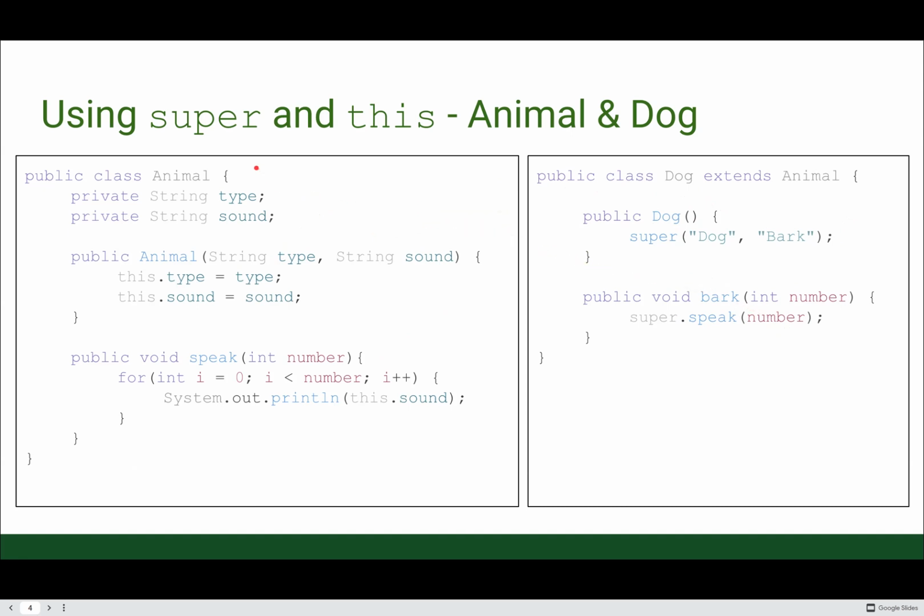If we look for our instances of the super and this keywords, we notice that super is really only occurring in our subclass, which makes sense. We're not extending anything with animal, so there's nothing to call super on. And this currently is only appearing in our animal class because dog doesn't have any instance variables to reference. Our super constructor call is referencing the animal's constructor, and our super.speak is referencing animal's speak method.